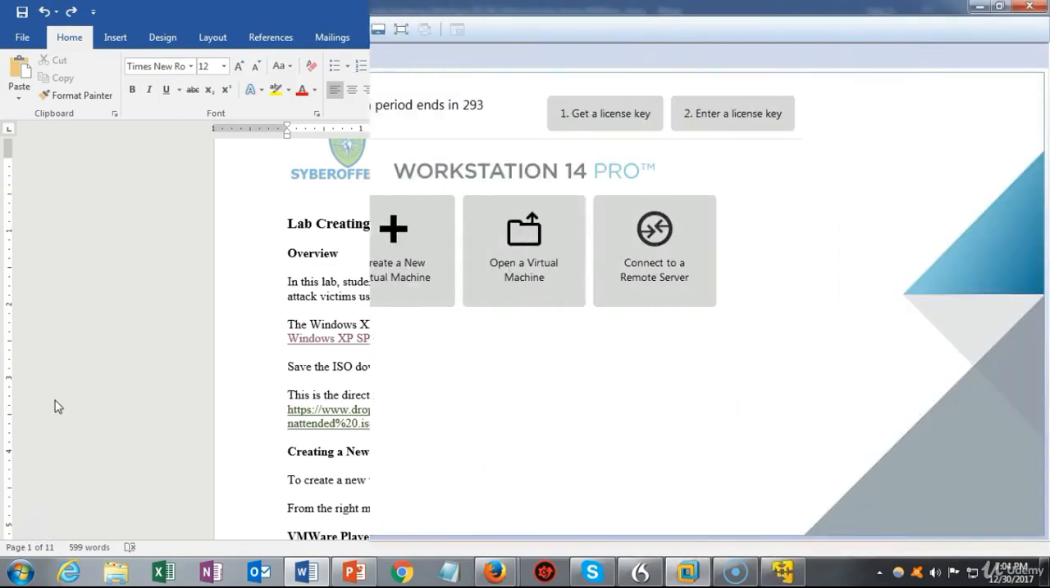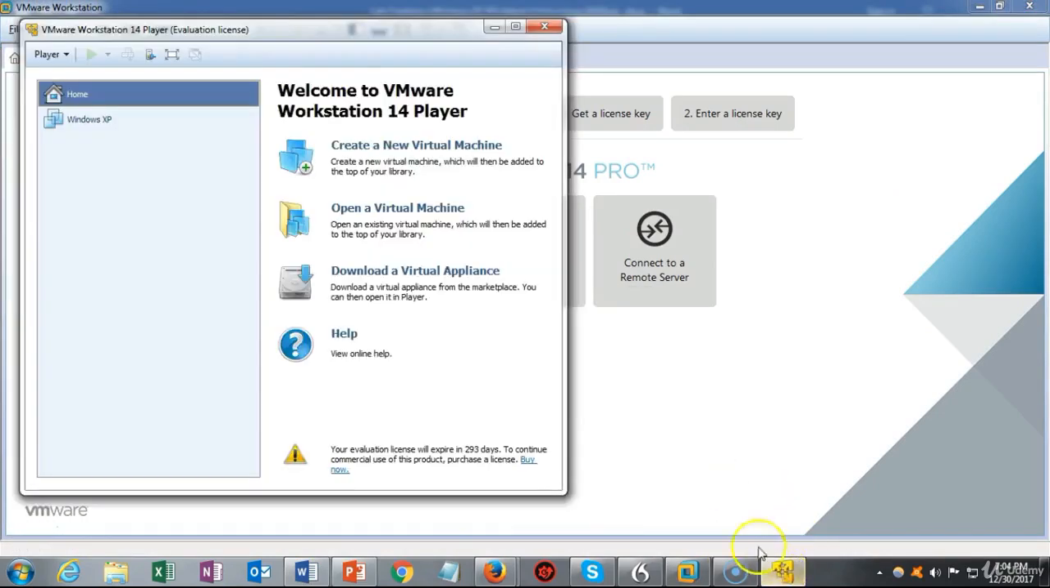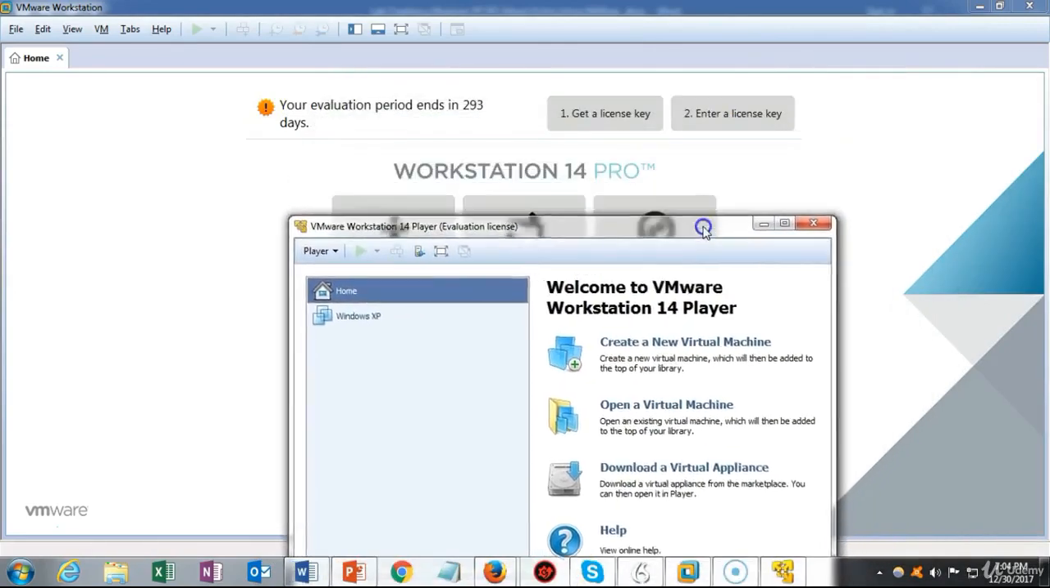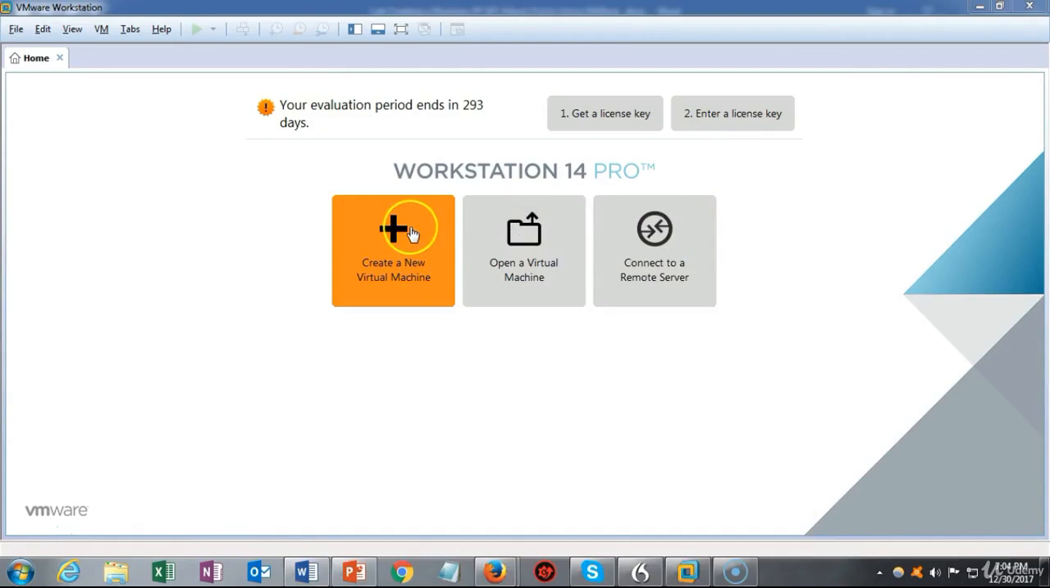For this demonstration I'll be using Workstation 14 Pro from VMware, but you can also use the VMware Player. They both have exactly the same wizard. So regardless of which software you want to use, if you're using the Player, where it says create a new virtual machine, you just click on that. If you're using Workstation Pro, just click on the tile that says create a new virtual machine. The wizard is exactly the same.